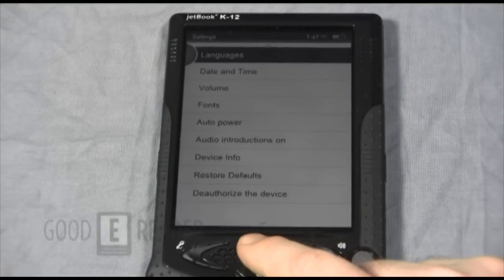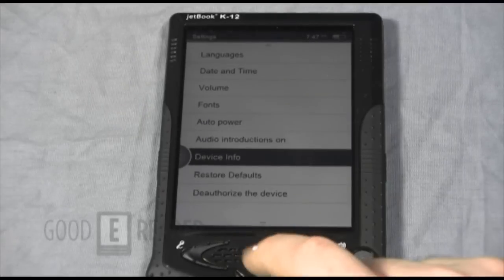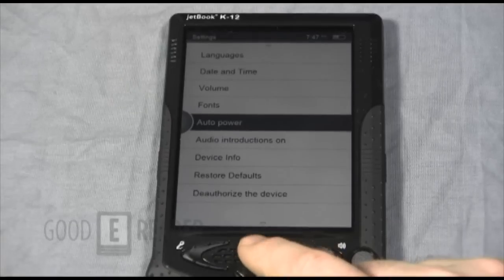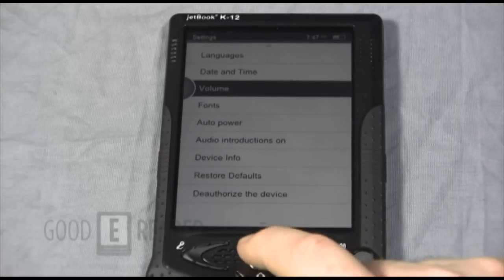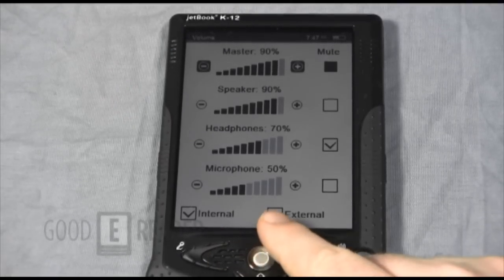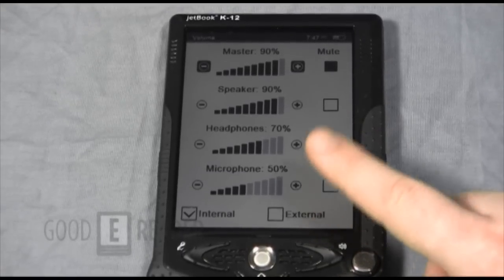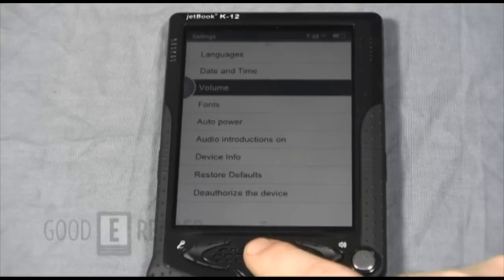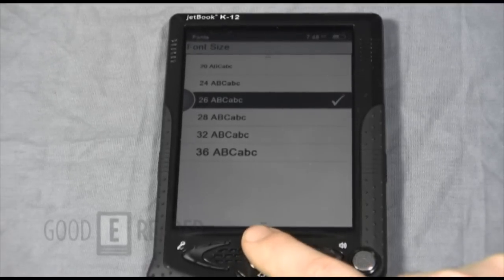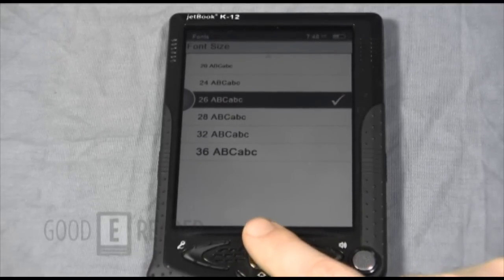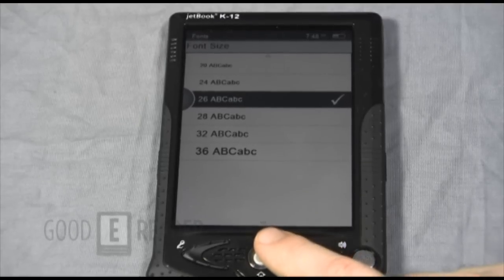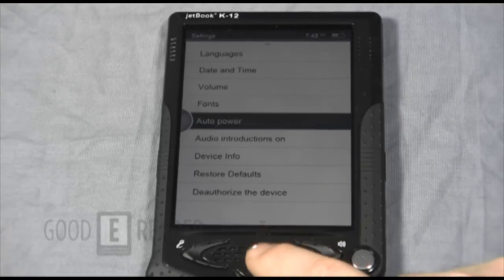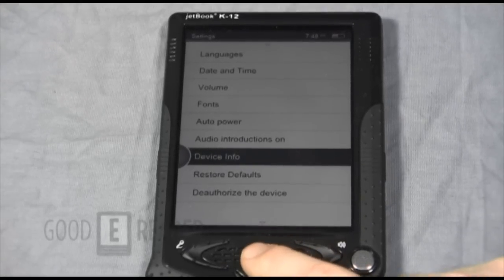Let's check out the main settings here. So deauthorize the device would be with Adobe Digital Editions. You can change your default fonts. You can change the volume. So here's that microphone, headphone, speaker volume, as well as the master one. You can see that it doesn't really have fonts that you can choose, like Arial or Times New Roman, but you can change the font size. And then you finally have device info.